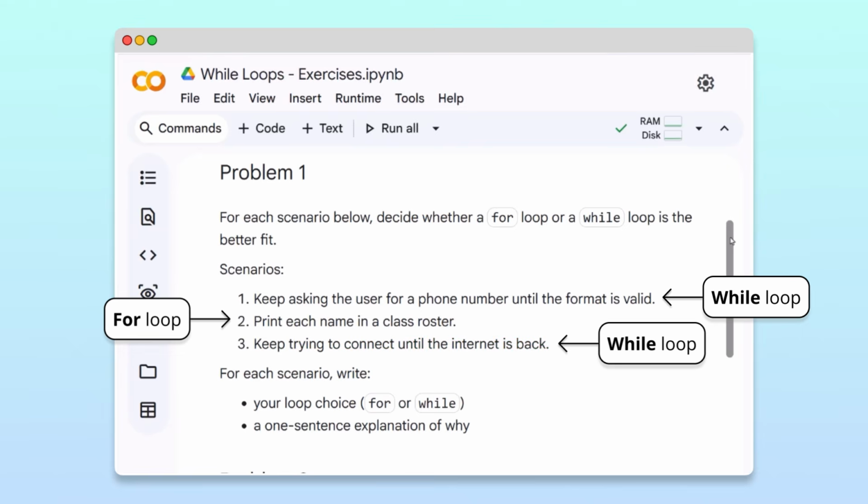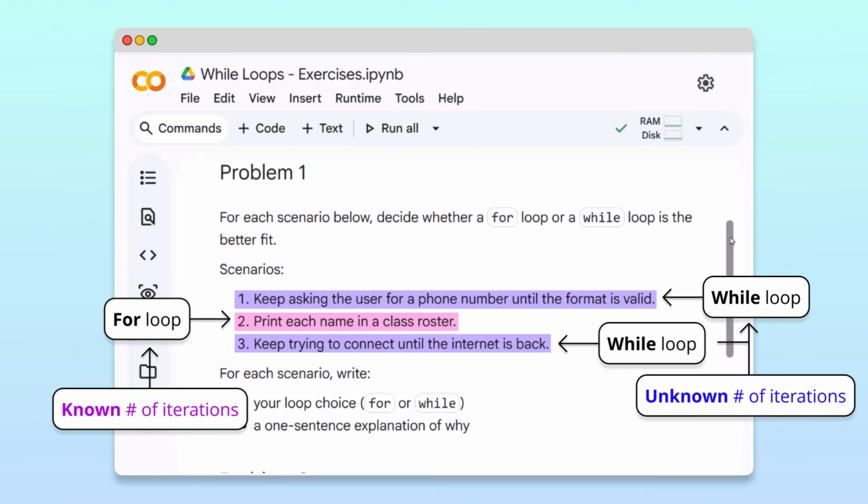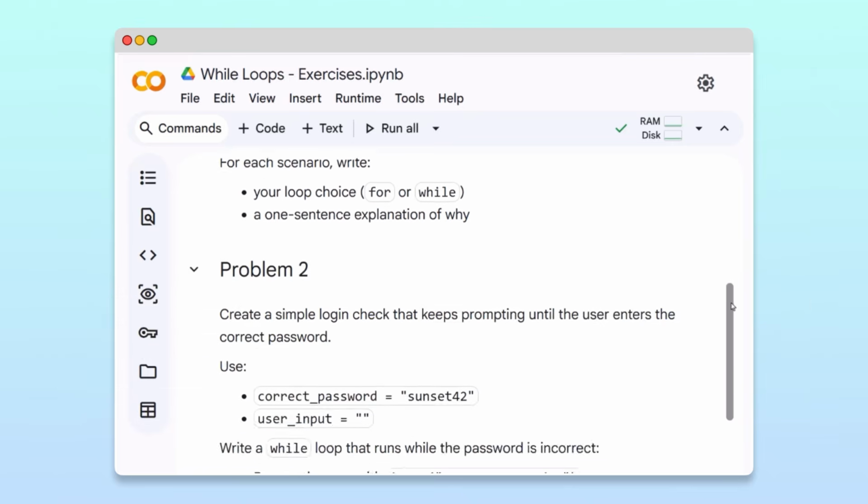When we compare these answers, we can see a clear rule of thumb. If the number of iterations is known ahead of time, the for loop is usually a better fit. But if the number of iterations is unknown or variable, a while loop is usually the better fit. Great, that gives us a quick decision framework we can reuse in real projects. Alright, let's move on to problem 2.